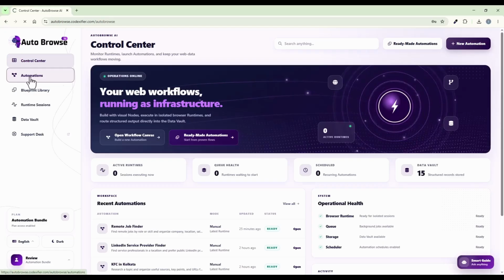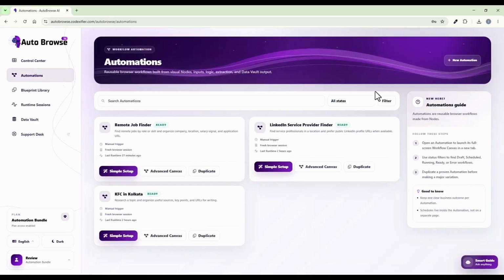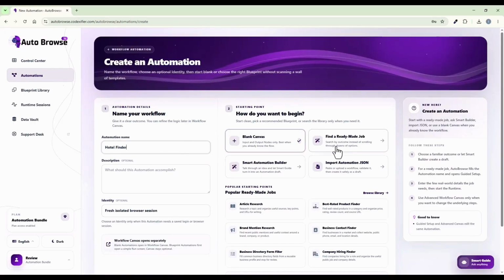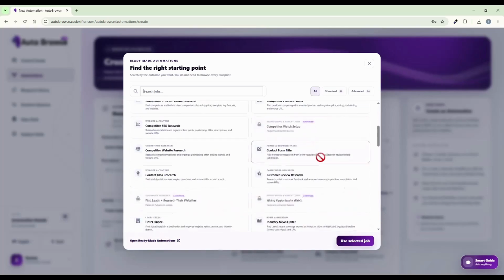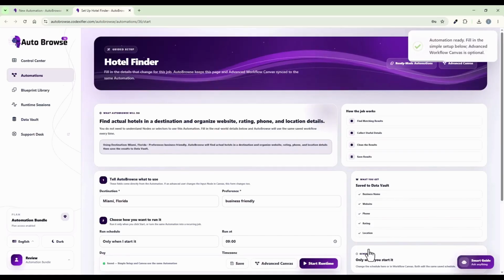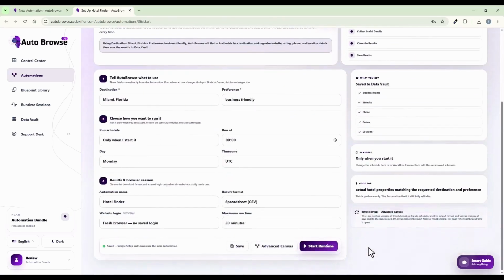Now let's open automations. For a quick example, I want to find highly rated hotels in Florida and collect the business name, website, phone number, rating, and location. I'll name this Hotel Finder. Choose Find a Ready-Made Job, select the Hotel Finder blueprint, and click Create Automation. And here we are. AutoBrowse AI has already prepared the workflow.